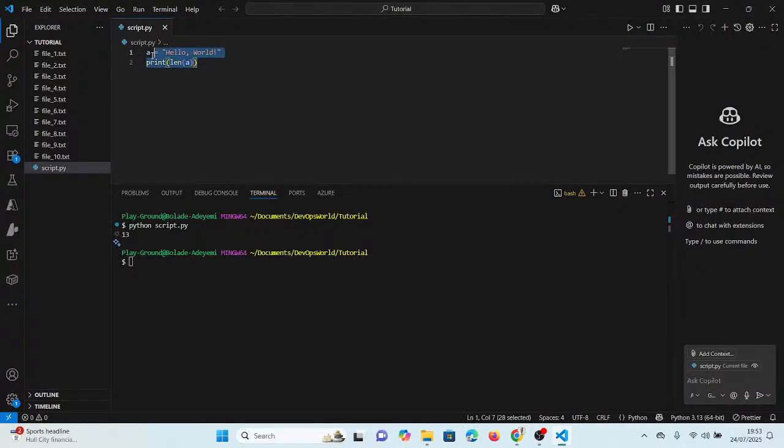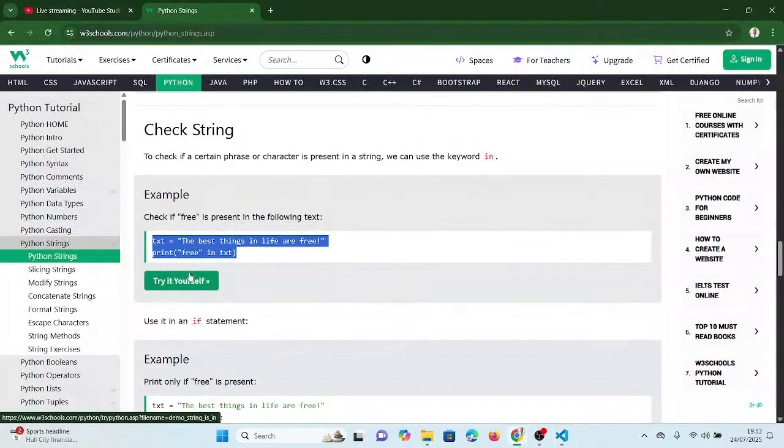Now let's quickly use this. The text is: the best things in life are free. So we now say print free in text. Print free in text. So let's see what the answer is. Let's clear this. You can see True. So True, obviously, because that's the only way it can respond to you to see that it is actually there.